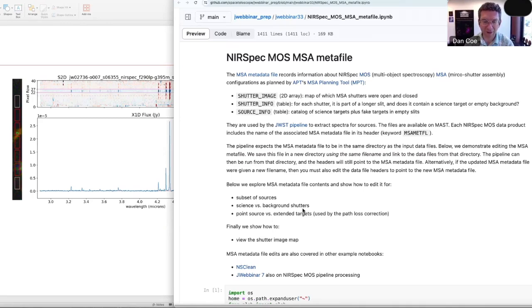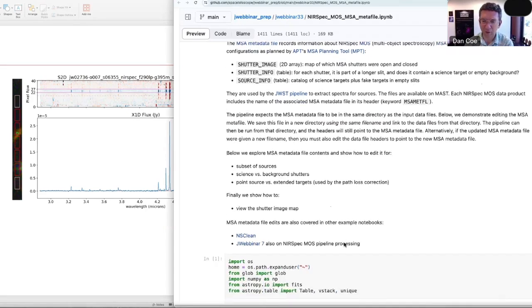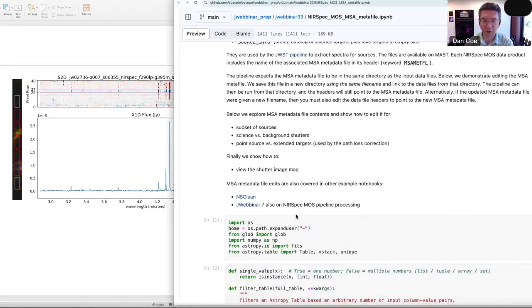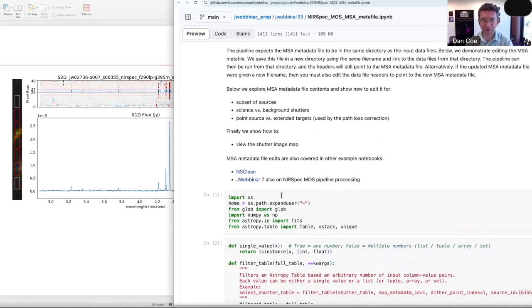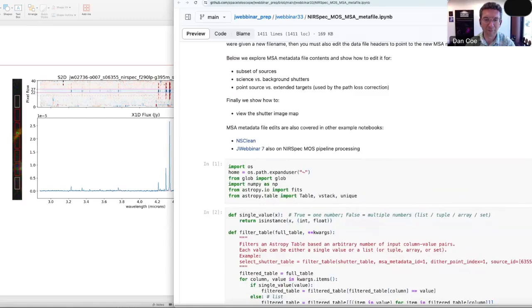And then finally, I'll show how to view this shutter image map, showing where all the slits are and what sources they correspond to. And then here's a couple of other notebooks giving examples of where you want to edit the MSA Metafile. So NSClean, and then also I should have added here the master background that Kelly will present.